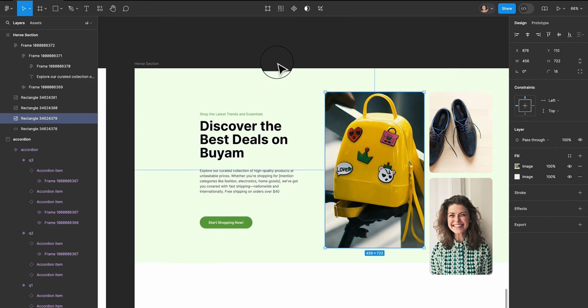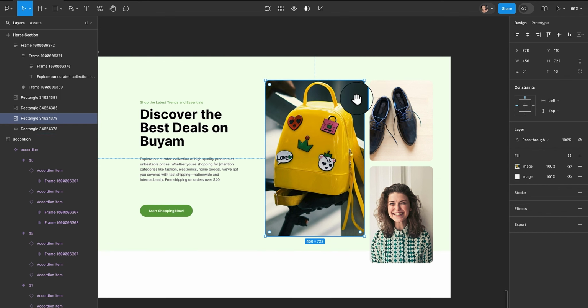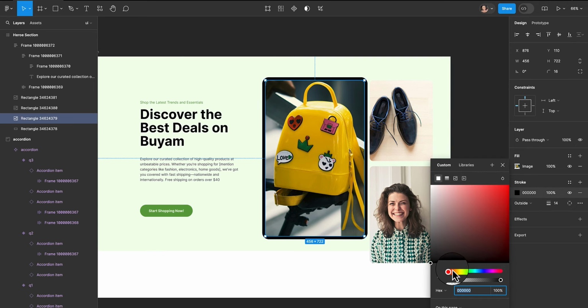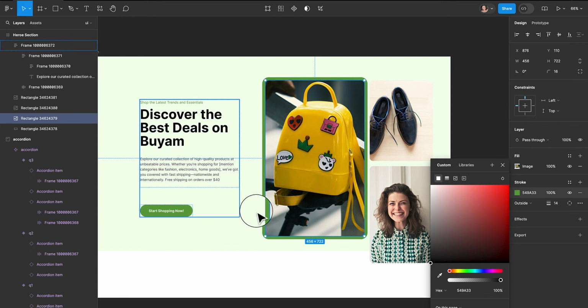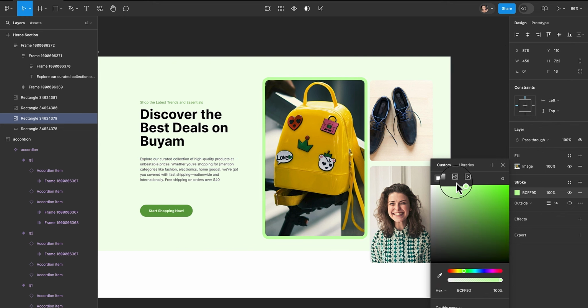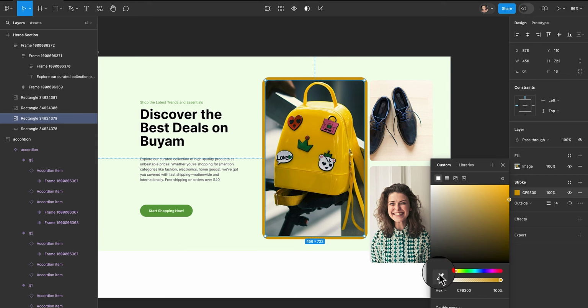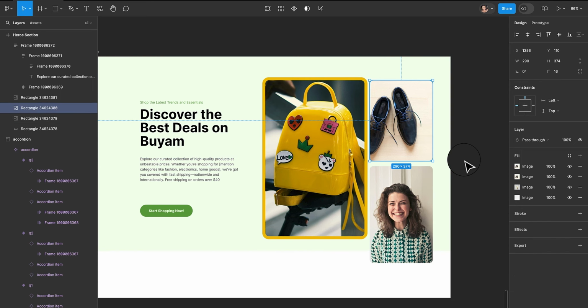I don't know if something is missing. I feel like I should add something just to give it a little pop. So I'll select this first one and we are going to add a stroke. So I'll just add a stroke, increase it a little bit. I want the stroke to be outside. Now I want it to have a light shade of this green. Let's see how it looks. If not, we're going to sample the yellow and see how it looks. Okay, I think I like that.